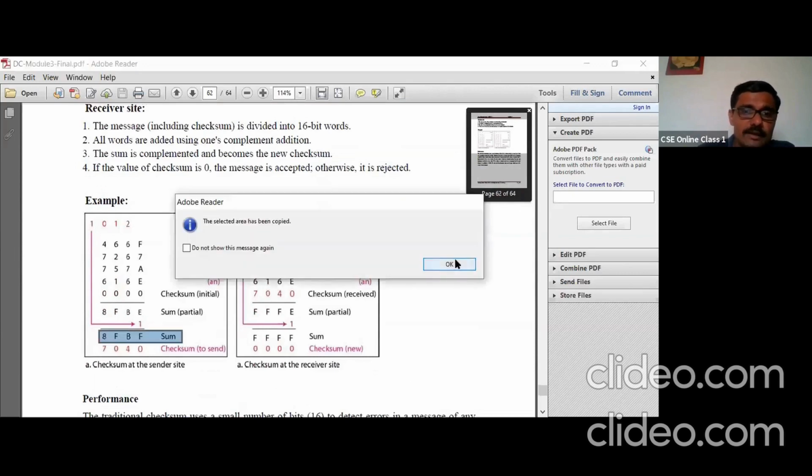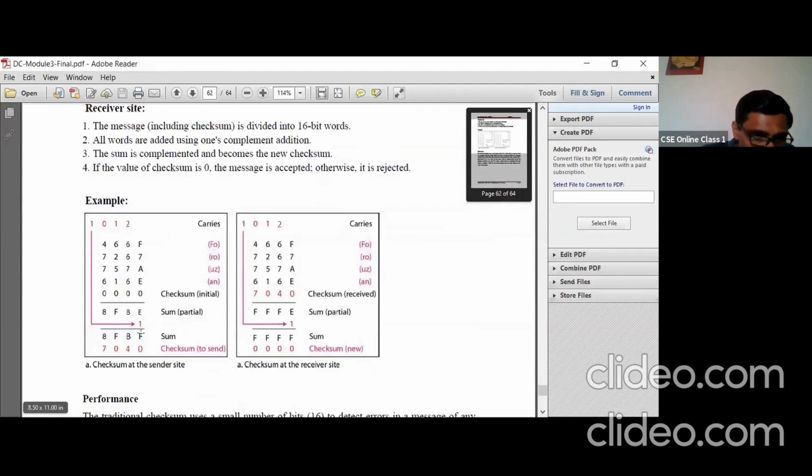What is 15's complement? See, 15's complement of F is 0. That means when you're adding these two numbers, F and 0, you should get 15. 15's complement of B is 4. That means you see here, adding B plus 4, it is 15. So 15's complement of B is 4. 15's complement of F is 0 again.